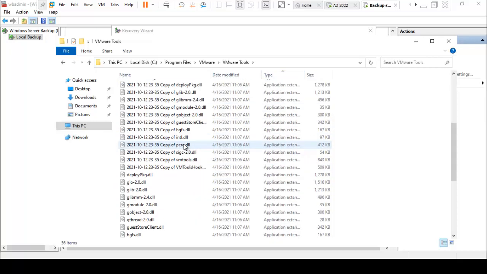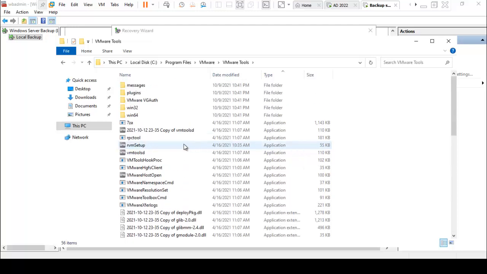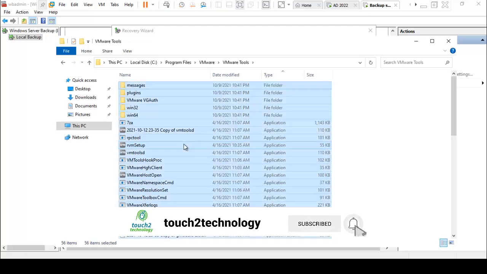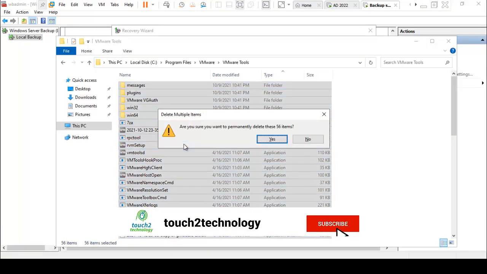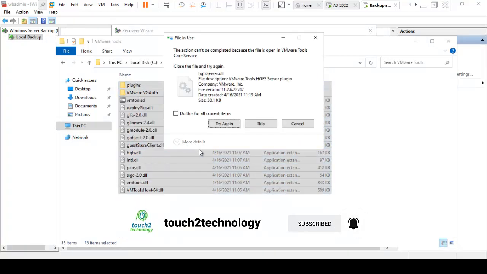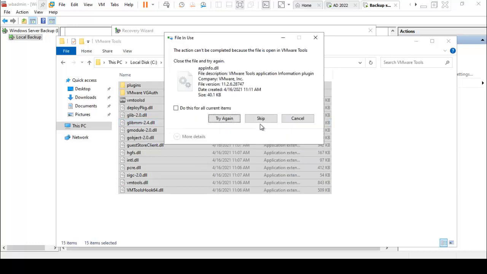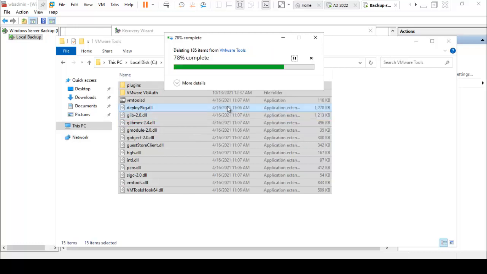Okay, so I just try to delete this one. So friend, let's suppose we have deleted the file accidentally, so I am trying to recover this. So I just select and delete this file. Okay, I think some file is in use, so don't worry, I just escape. So some files are deleted, so I will try to recover them.